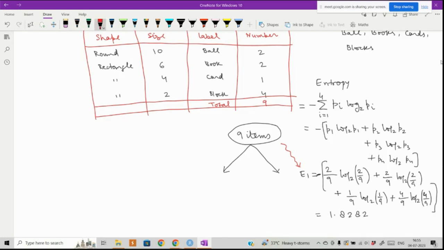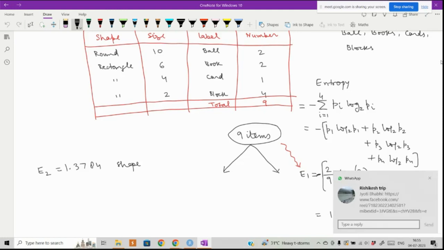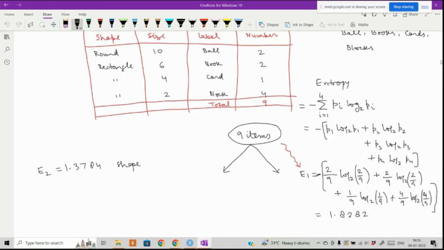Okay. So if you calculate entropy at the second level, it comes out to be 17384 for shape. And for color, it will be something else. So this is reducing a much thing. So these things the computer will do. I wanted to explain what is entropy here basically.